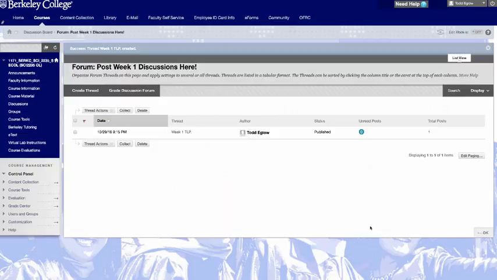Again, the only proper way to submit a TLP is to click on this create thread button and post as I just showed you.